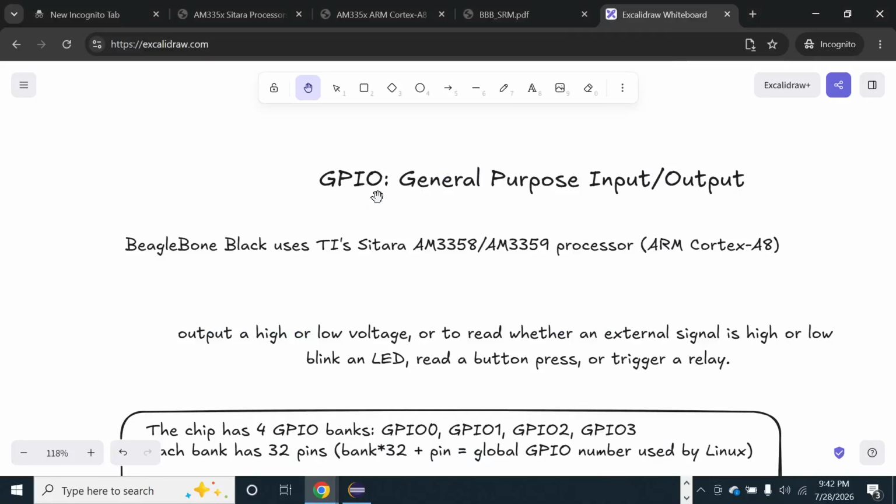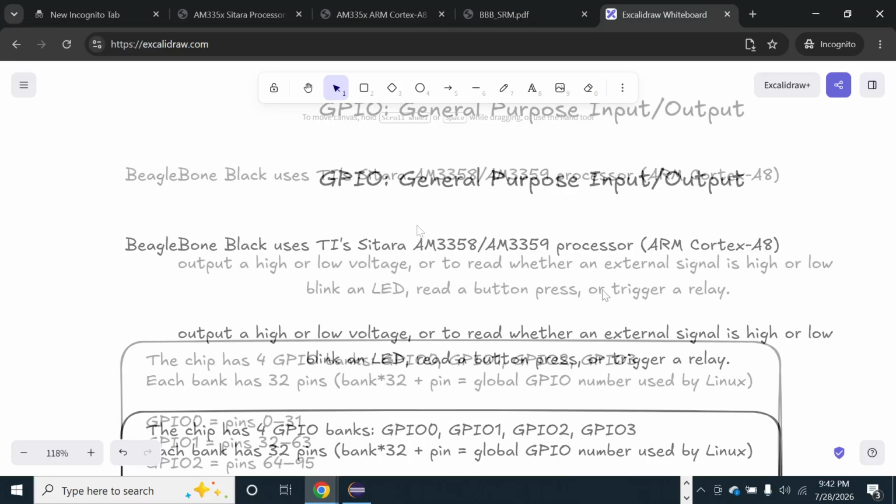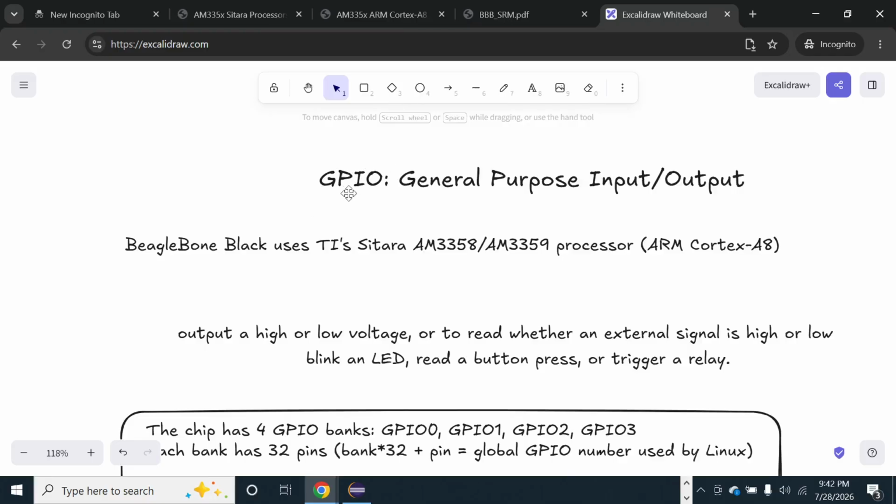Hello. So today we'll be talking about GPIO, essentially the general purpose input and output. And we are still learning about the BBB, BeagleBone Black. It's pretty much a TI AM3358 processor.